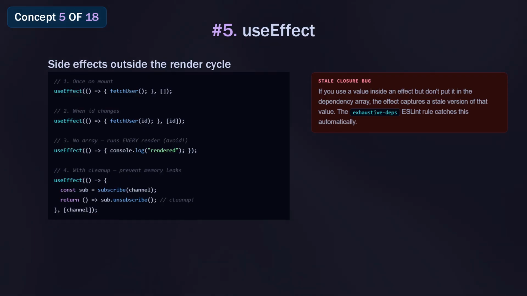Empty array runs once after mount, equivalent to componentDidMount. Array with values runs whenever any of those values change. No array at all runs after every single render. Almost never what you want, and a common source of infinite loops.